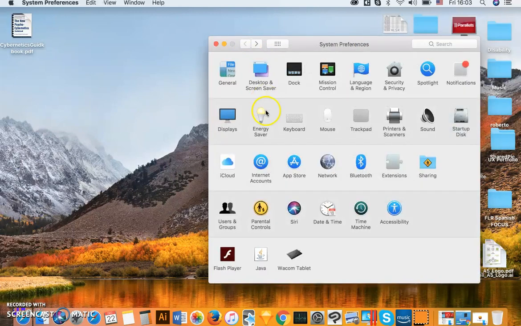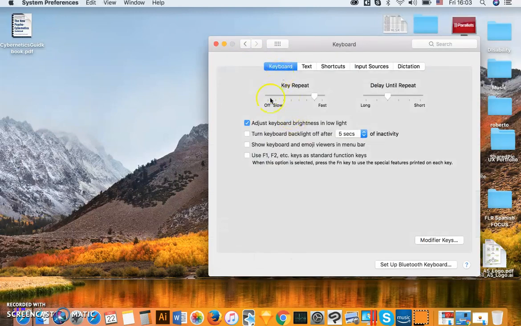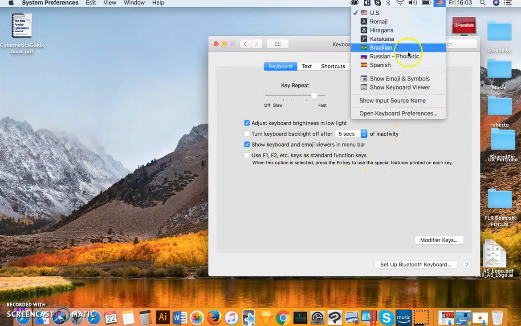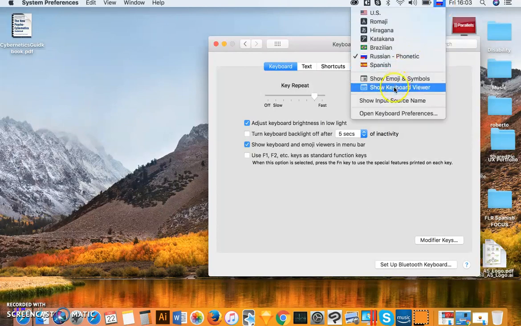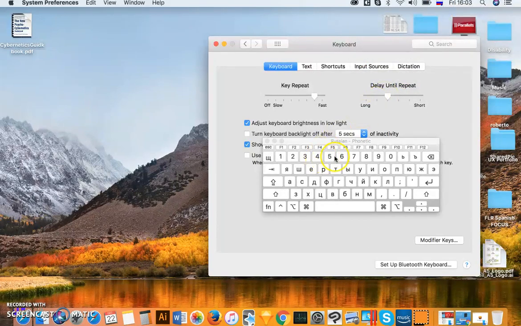After that, you could go to keyboard and make sure to press show keyboard and emoji viewer in the menu bar, that will allow you to display the keyboards. So now let's try. We press Russian phonetic and then additionally we press show keyboard viewer. And now we have a beautiful Russian keyboard layout right here, which we could use as a reference.